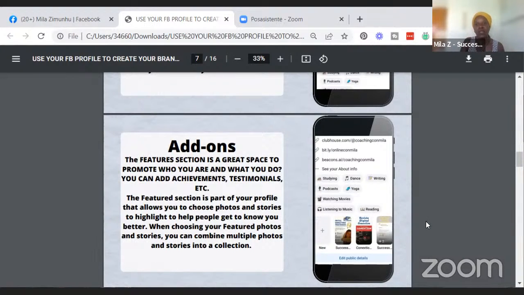One very important part that also is underutilized by a lot of people is this section here, which is the featured section. Here, it is a great space to promote who you are, what you do, your achievements, any testimonials that you get, and it is a part of your profile that does get seen. So use it wisely, use it to highlight what you're good at, and choose photos and stories that really can show people your expertise. That is so important. At least that's what I find.